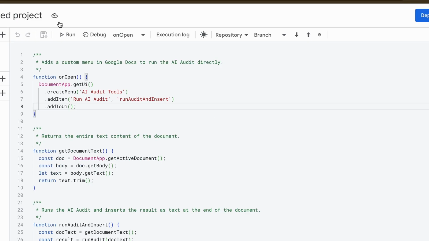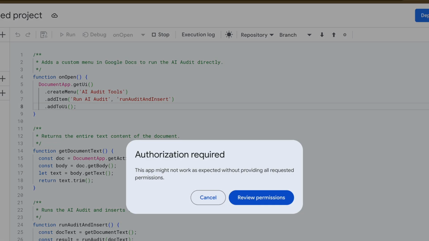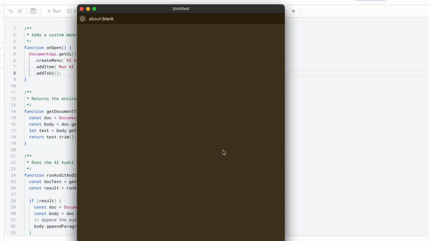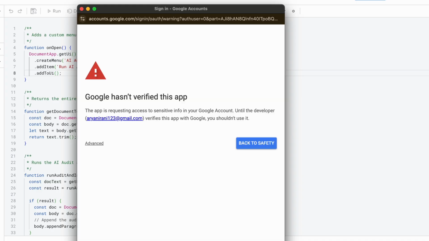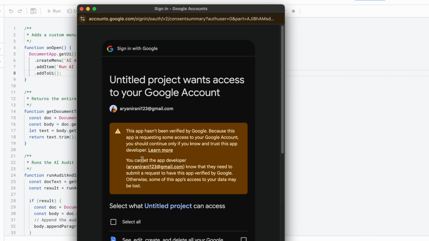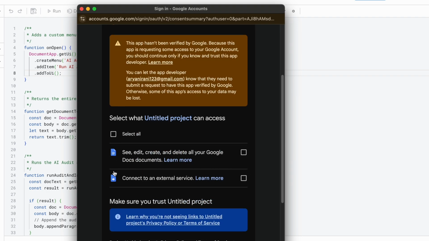Now that everything is ready and good to go, just select the onOpen function and click on run. Now when you run this for the first time, it's going to be asking you for some permissions. So just click on review permissions, select your Gmail account. I would recommend you rename the project so you know which project you're interacting with. And once you scroll here, you can see there are a couple of permissions it's going to be asking you for.